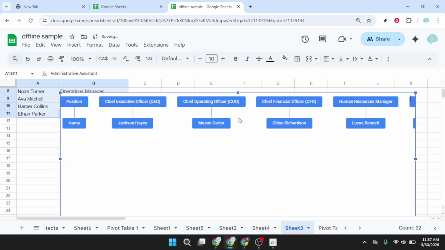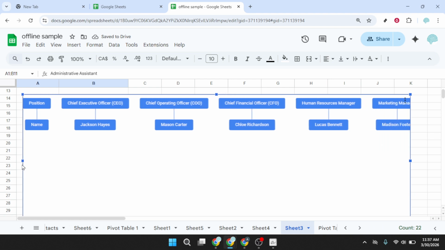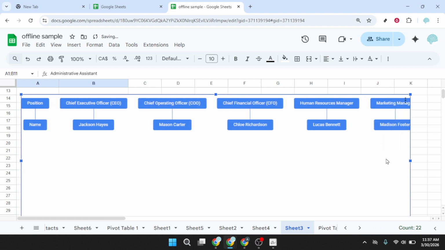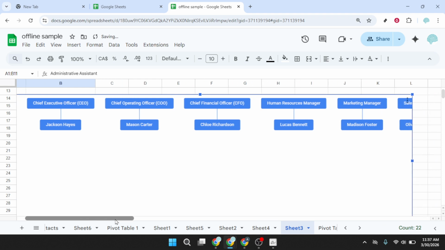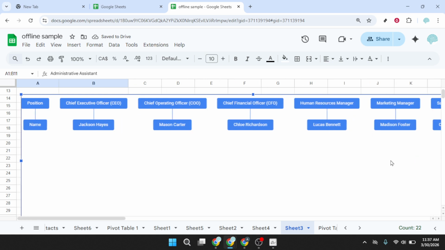A few quick tips. Shorter names fit better inside nodes, and consistent spelling prevents orphaned boxes. If you update the underlying cells, the chart refreshes automatically, so you can maintain your org over time without rebuilding it. That's it. You navigated to Google Sheets, opened your document, highlighted your data, inserted a chart, chose Organizational Chart under Other, and your hierarchy is ready to go.